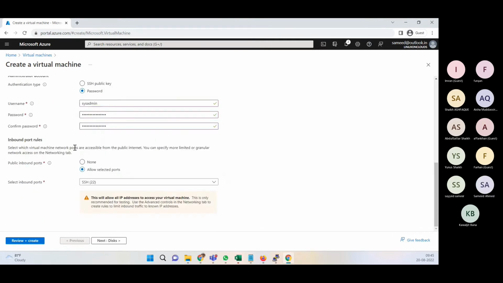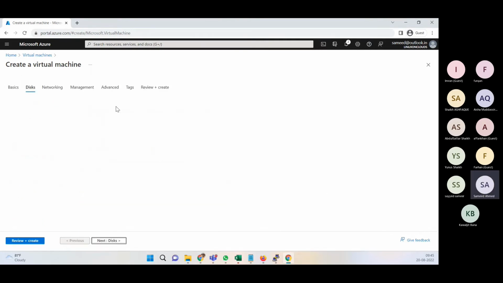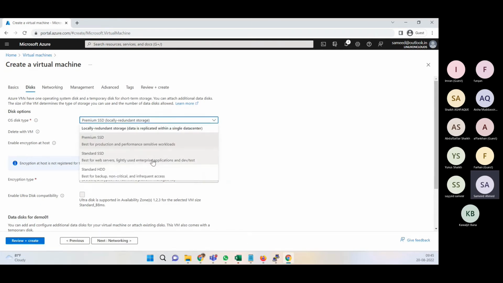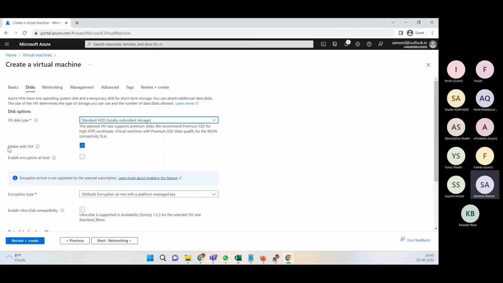Then we talked about disks, various disks. We did a deep dive on disks: what are the different types of disks, what delete with virtual machine means, the data disk, and also resizing a disk. This is what we have already done. Right. So any questions on these two pages?